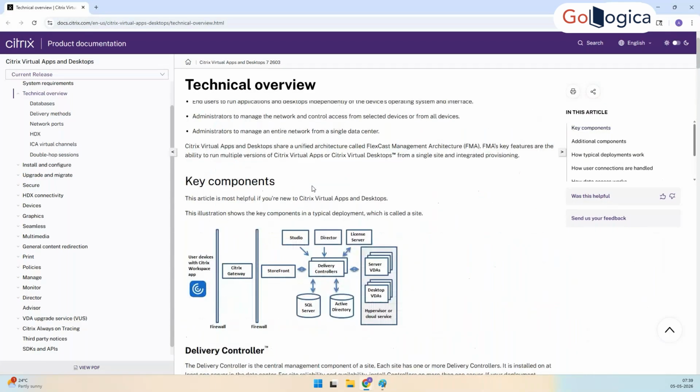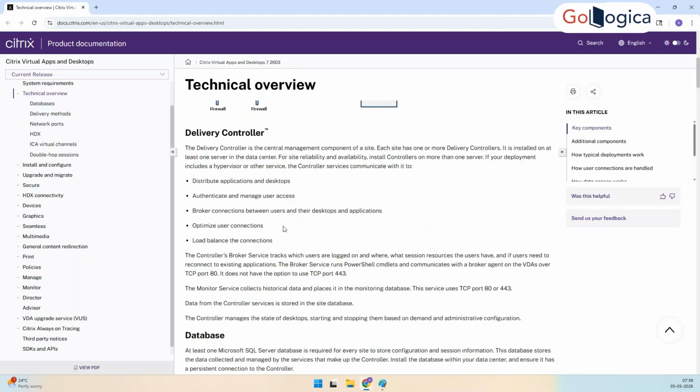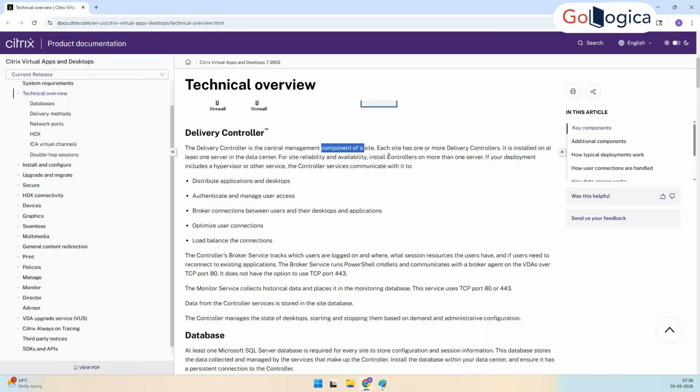So this is where, at a high level, it gives you the technical components, and here it will give you the description of what the delivery controller is. It is a central management component of the site. Each site has one or more delivery controllers, because you are going to configure the site on the delivery controller itself. Without a delivery controller, you cannot configure a site.